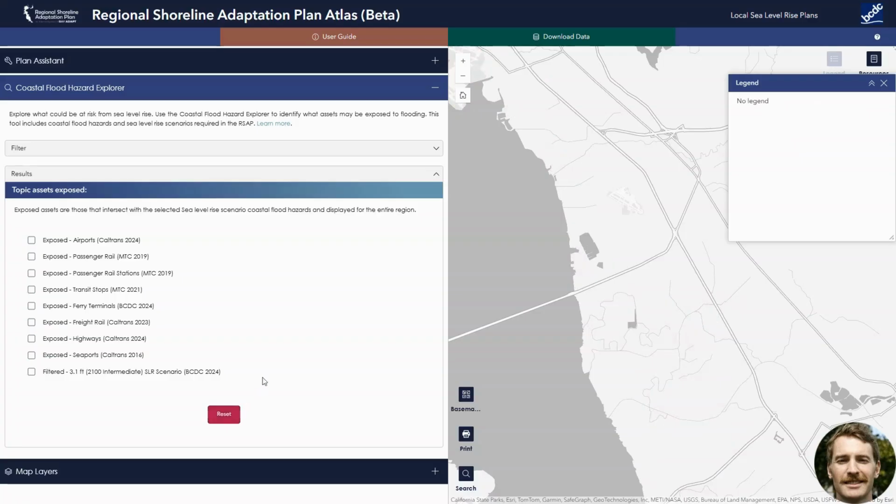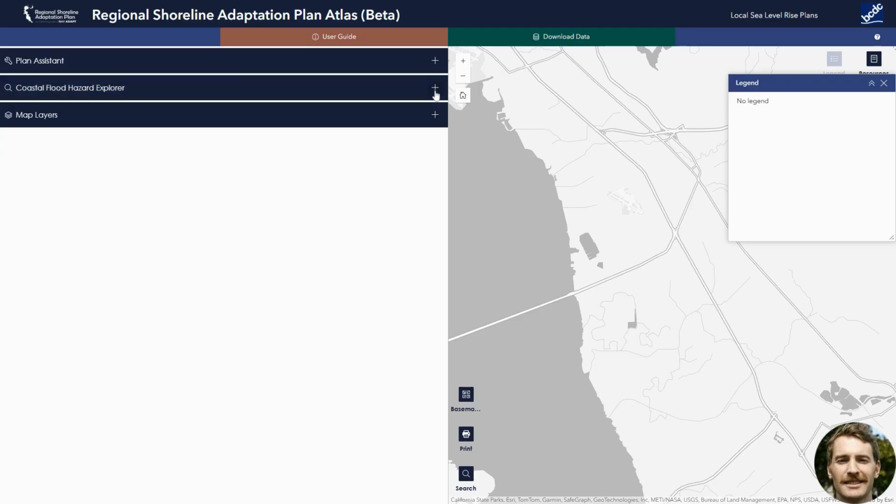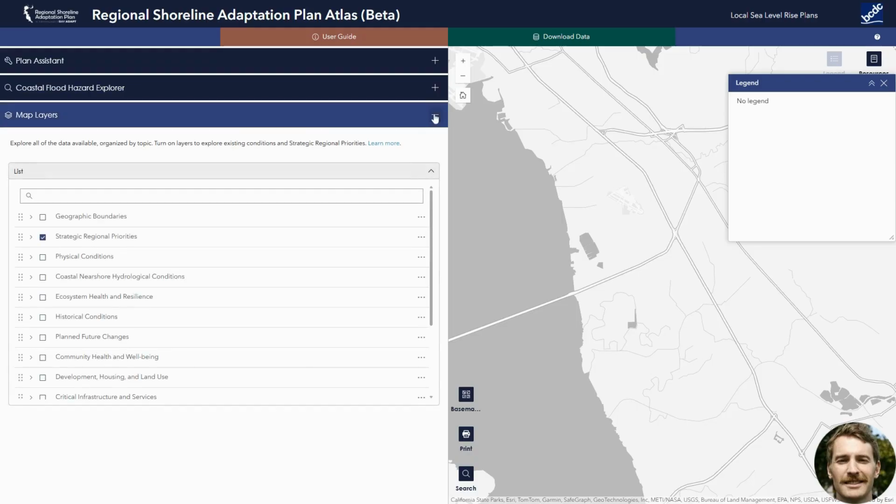Some local sea level rise impacts have regional consequences. For example, a flooded highway in one location can disrupt traffic far beyond the impacted area. The RSAP identifies 8 strategic regional priorities to help focus local efforts on the most critical regional issues. Local governments must address them in plans when present. The Atlas provides map layers of all the strategic regional priorities.